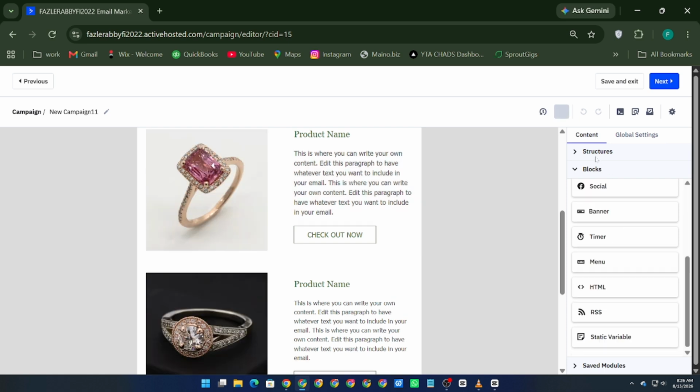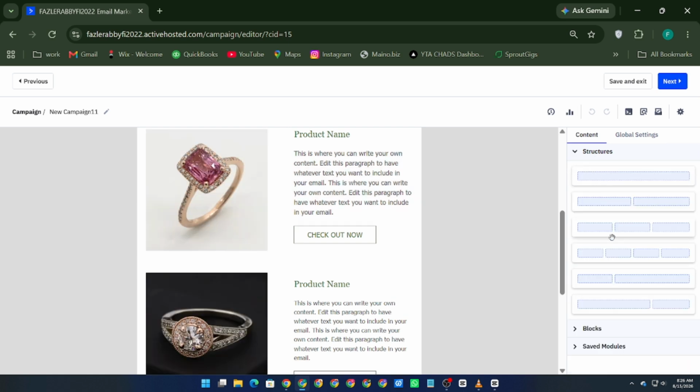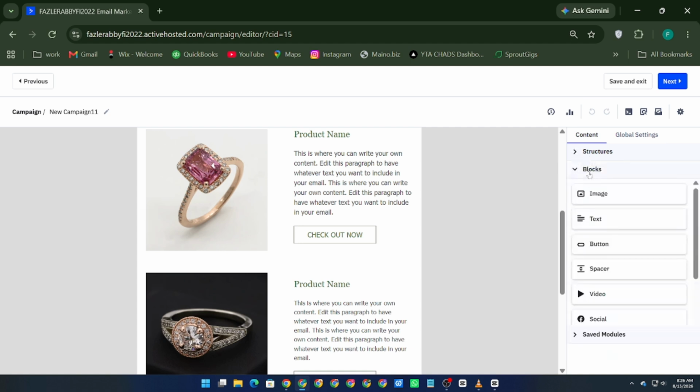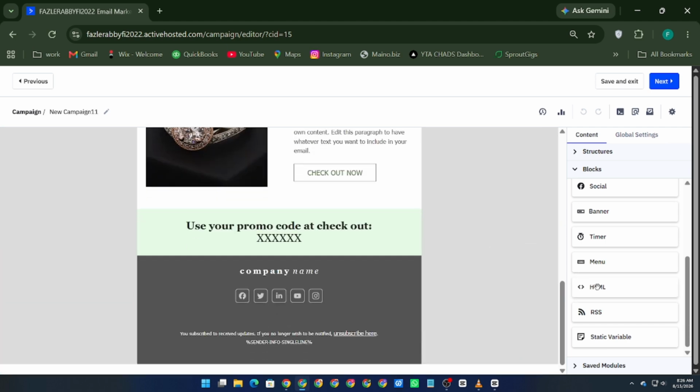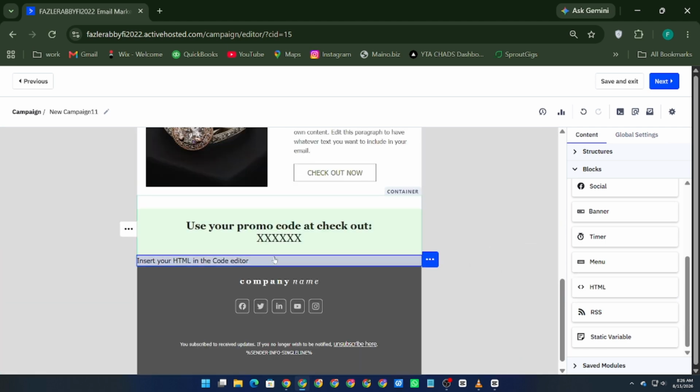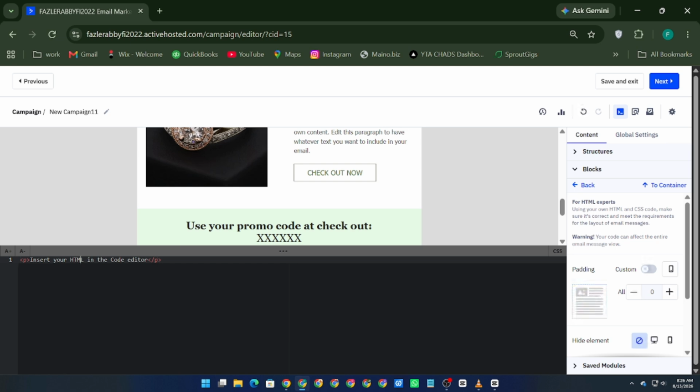If you have experience with HTML and want more control over your design, you can also use the code option to edit the email's HTML and CSS directly. Next, check the global settings. Here you can adjust default design settings such as fonts, background colors, and button styles across the email.